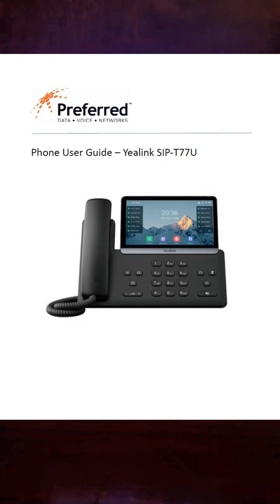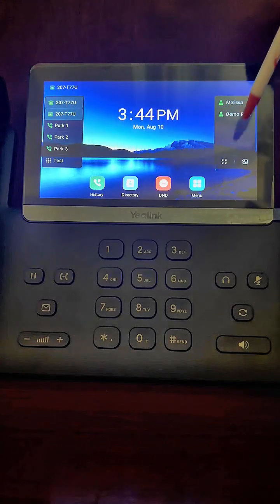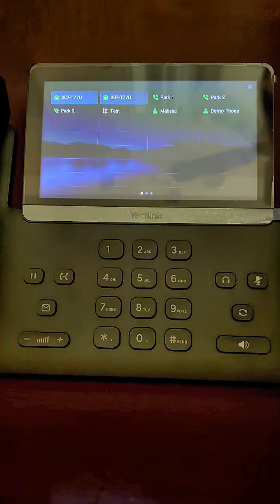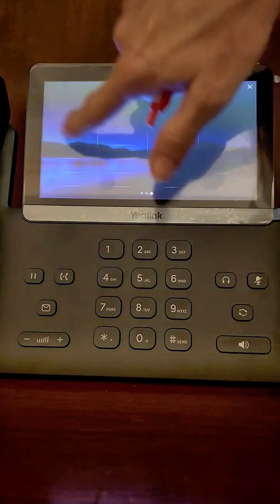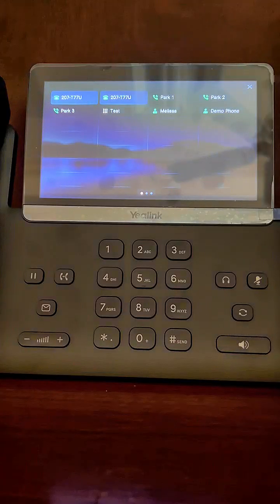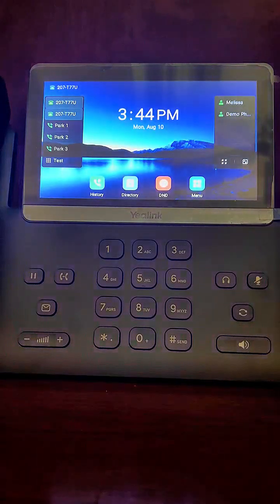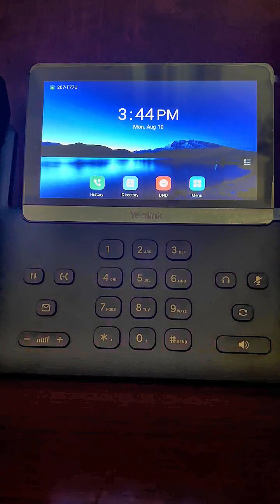The Yealink T77U model phone has a 7-inch touchscreen display that can be programmed with up to 84 buttons. To see the buttons, press the expansion button on your display, and then you can use your finger to slide to view all of the buttons. You can do this anytime, whether your phone is idle or if you're on a call. Tap the X to close, and then you can tap this other button to close the view completely.